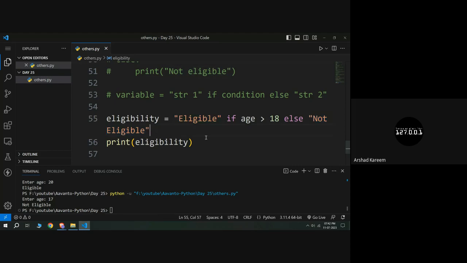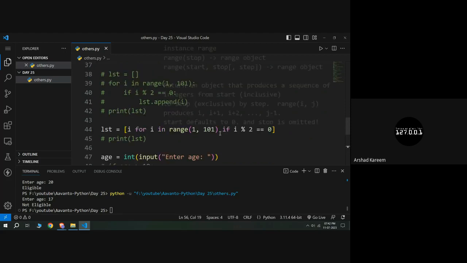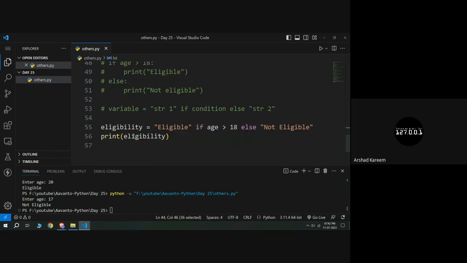Now you can check for odd or even numbers. You can use the same logic to check whether a number is even or odd. If number modulo 2 equals 0, say even, otherwise say odd. That's it. These are some of the simple syntaxes available in Python. Like list comprehension, where you can use a for loop and an if condition inside the list itself, similarly in the same line you can use if and else conditions to assign a value to a variable. If the condition is true, string 1 will get assigned to your variable, and if the condition is false, string 2 will get assigned.